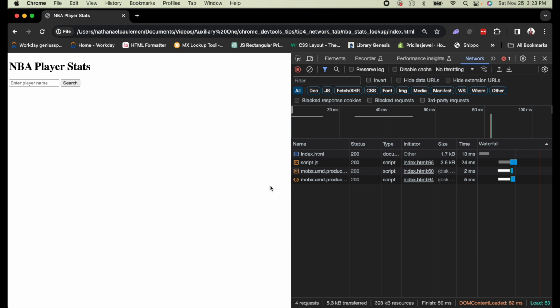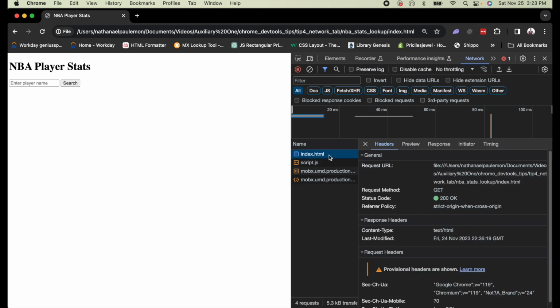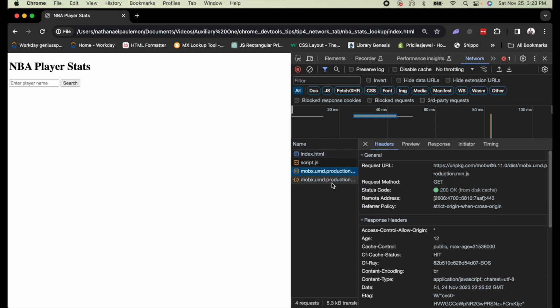Now what we're going to do here is refresh this page, and as you can see, our network history list here is populated with content. First thing is the index.html that's served to the web browser, along with JavaScript files and any other dependencies. In this little demonstration, I'm using MobX for state management.